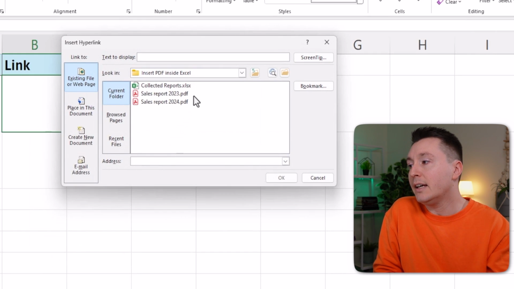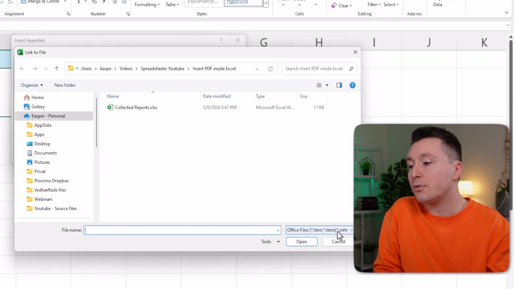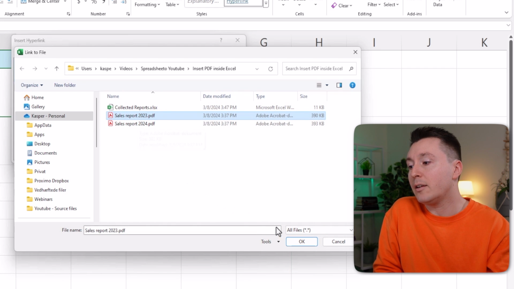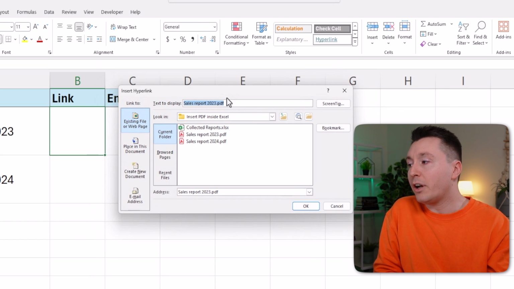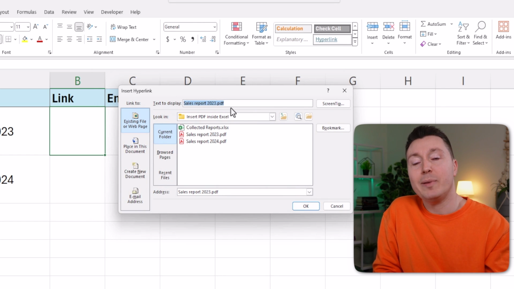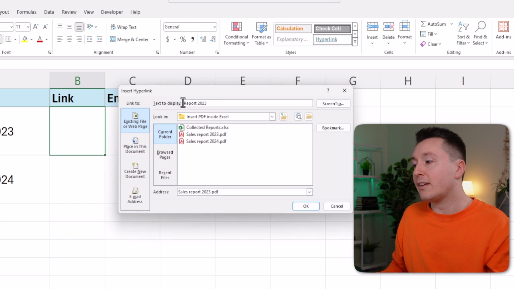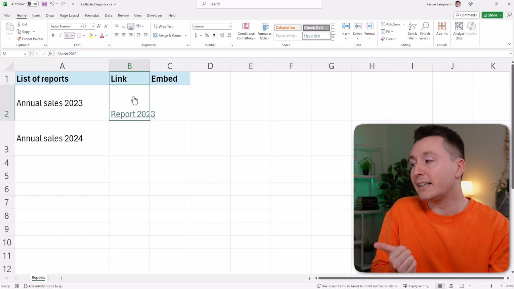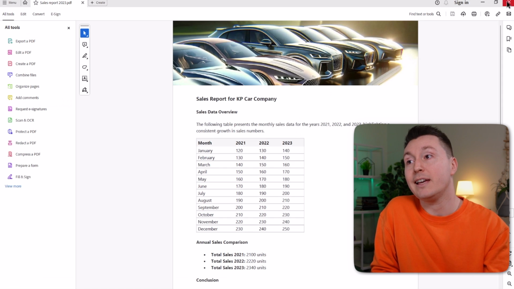click on link. Navigate to the actual PDF, and you'll probably need to change this to all files. Select the PDF and hit OK, and you can change the text to display up here. If you want it to be something else than the actual PDF name or whatever's there right now for you, you can just write that like this and hit OK. Now, this is a link to the file. You can simply click on it and that will open the actual PDF itself.